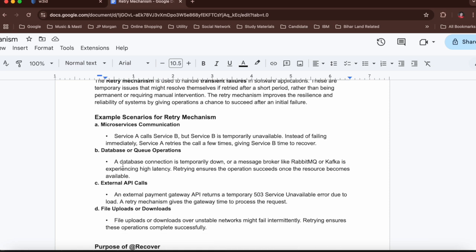Sometimes a database connection is temporarily down. A message broker like RabbitMQ or Kafka is experiencing high latency. Retrying ensures the operation succeeds once the resource becomes available. Let's suppose service B is down, maybe because of some database issue or because of some MQs, whether RabbitMQ or Kafka, due to which service A is unable to get a particular response. It will wait for some time and hit service B again, and when service B is up, we will get the response. So this is giving service B a chance to recover.